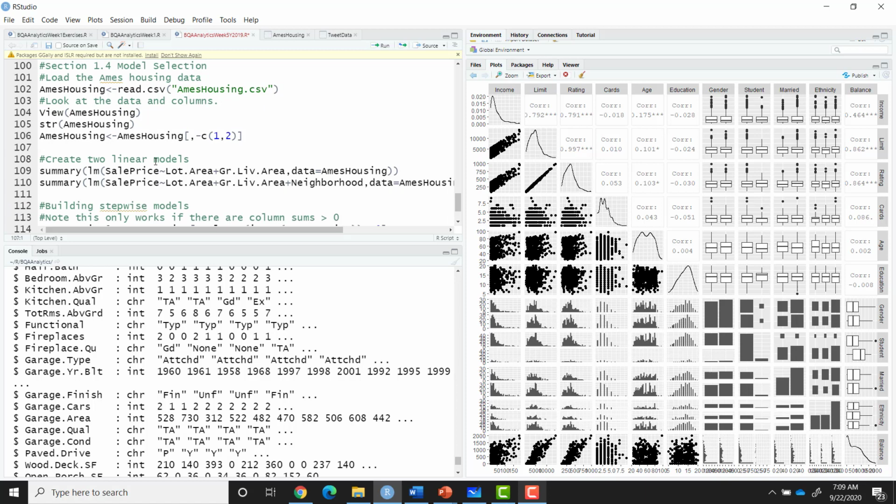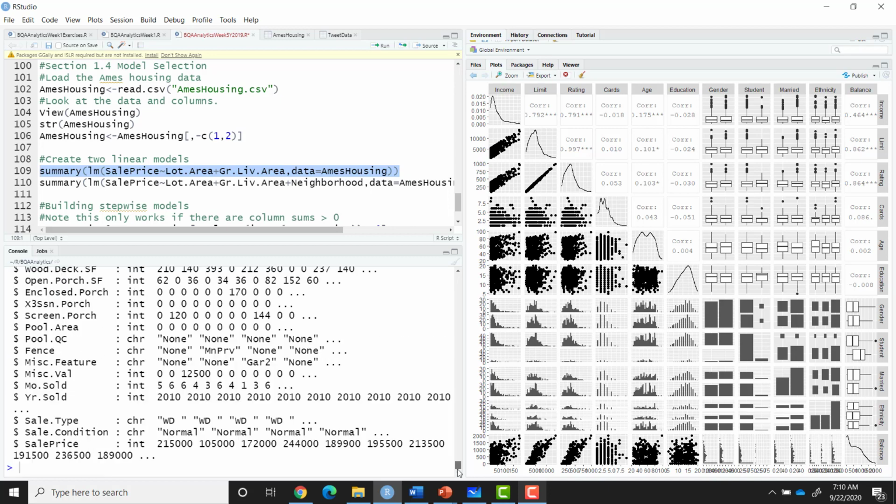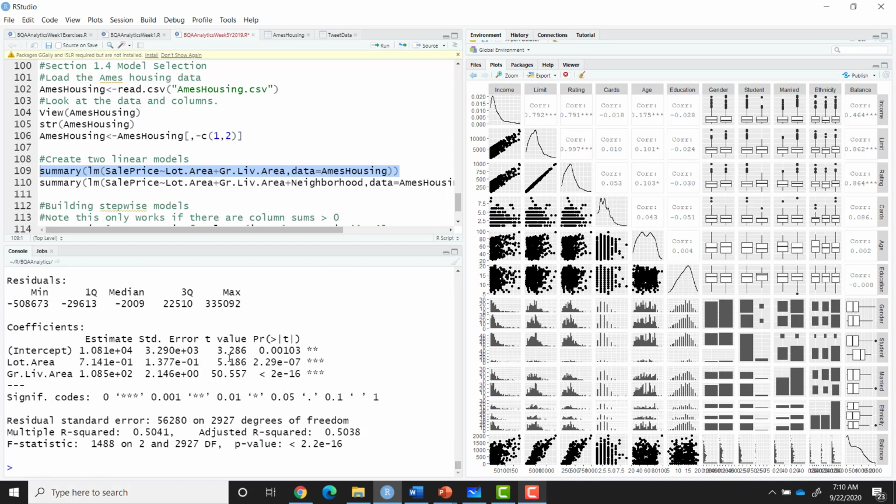So let's create a couple of models. The first we're going to do, we're just going to say the sale price is based on the lot area and the living area. So we have the lot area and the living area, both significant. Bigger houses cost more money. Having more land costs more money. And our R squared is about 0.5. So we're explaining about 50% of the variation. Now let's add the neighborhood.